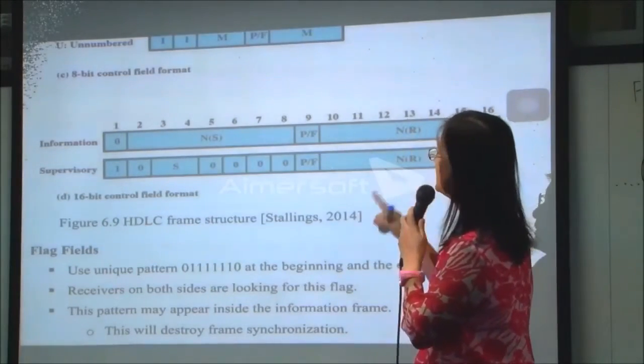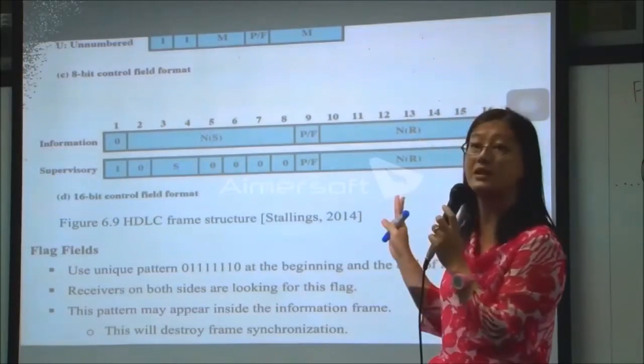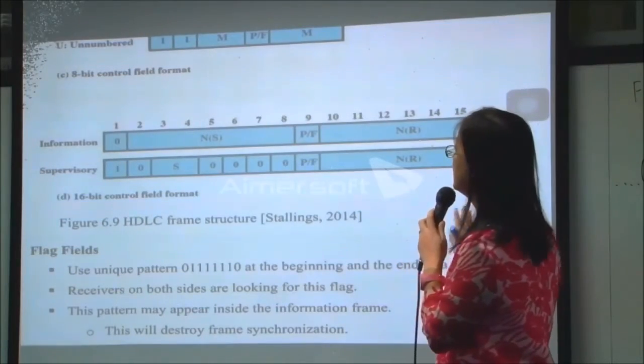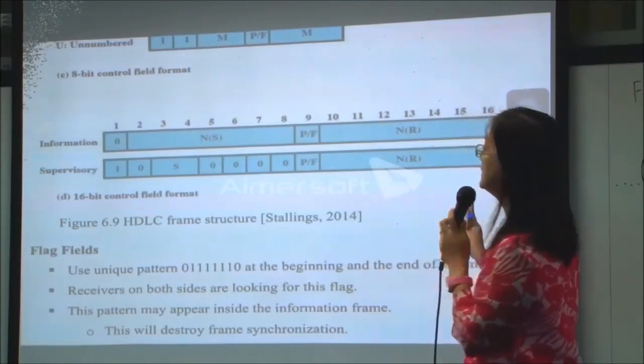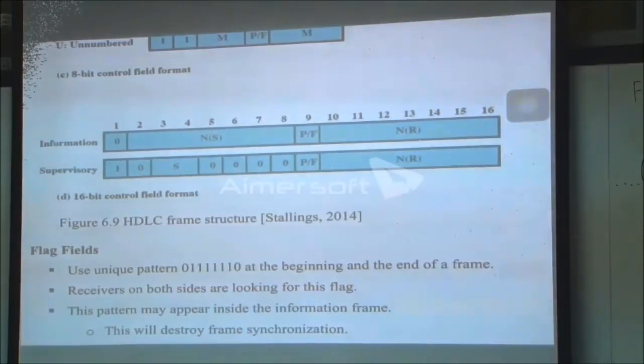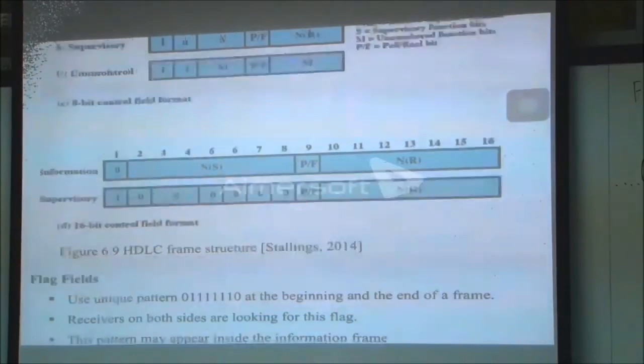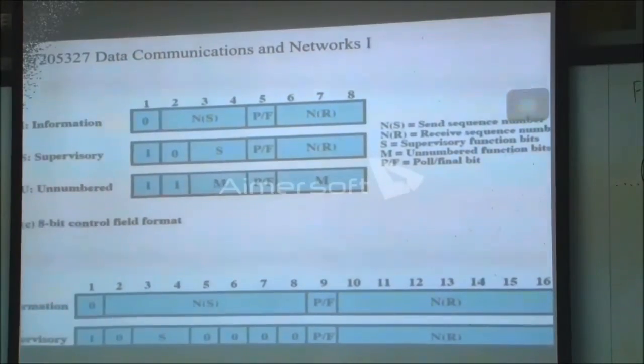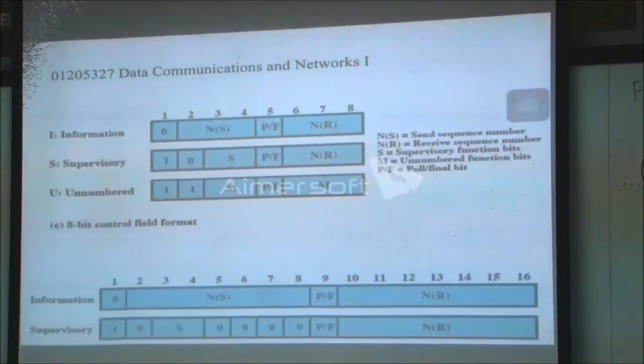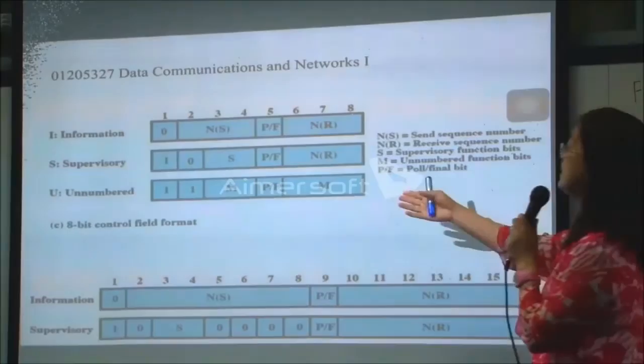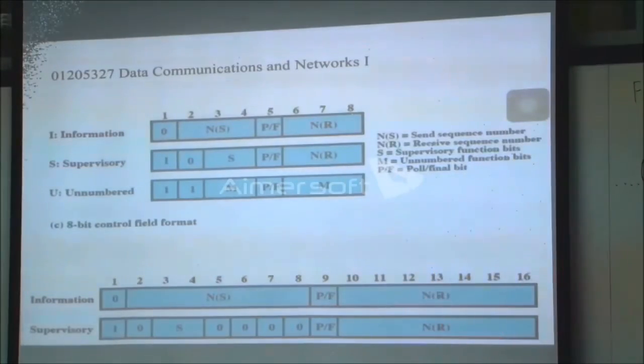Now for the supervisory frame, so we're done with the information frame. For the supervisory frame, we also have 2 options: the 8 bits and the 16 bit. For the 8 bits, we start with 1 0, as I told you before, followed by the 2 bits of the S. I have a list here.